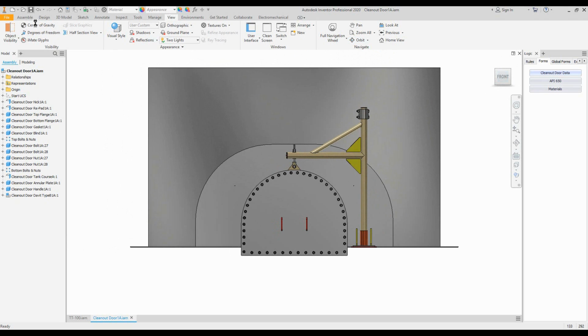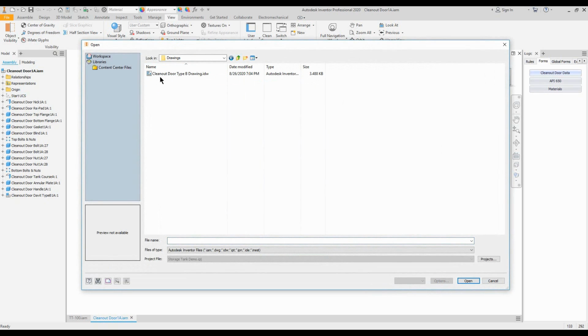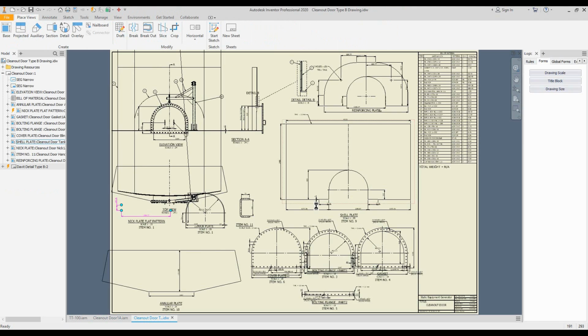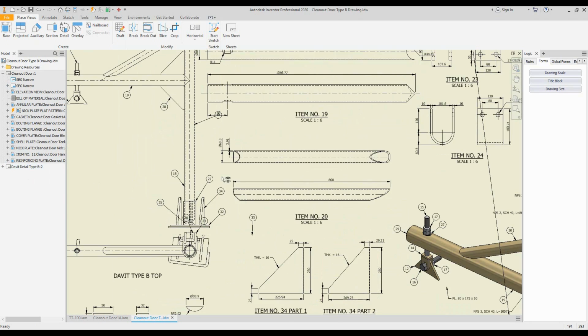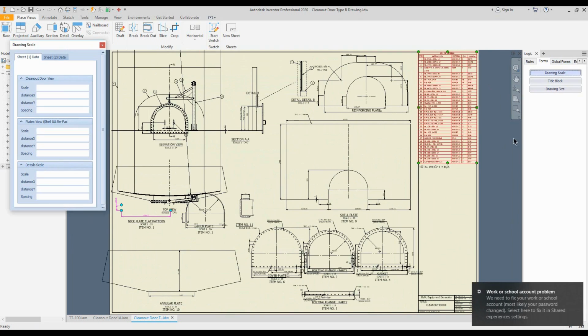Now we will click Save, and we will open the detailed drawing for the Cleanout Door. From here we will go back to the drawings and open the detail of the Cleanout Door, and from here you can see that's the standard pre-built drawing for the Cleanout Door, and here that's the dev drawing. So we will make some modification.